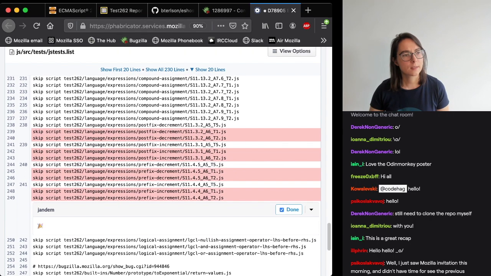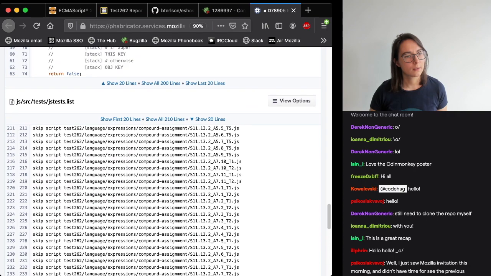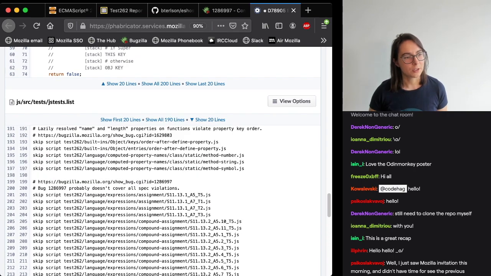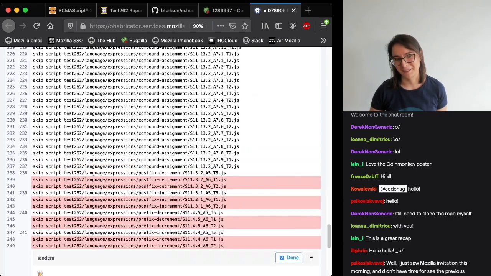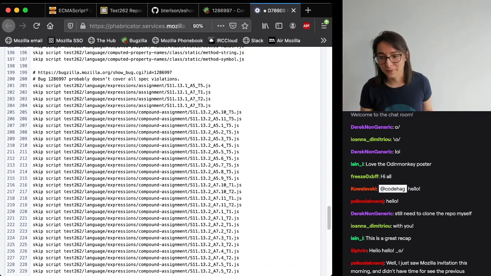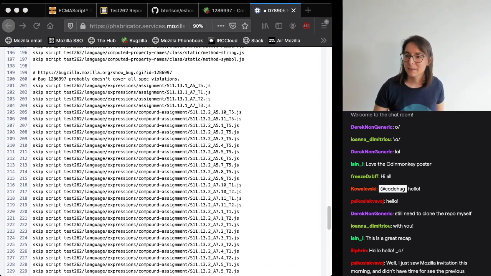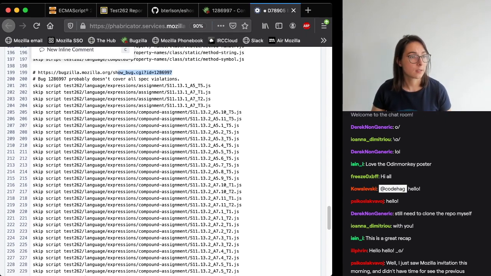The issue itself, if I show you these further, the issue, which is this one right here, has a lot of bugs, a lot of tests failing in relation to it. And it also says it probably doesn't cover all of the spec violations. Okay. So let's take a look at that bug and dig into it a little bit.